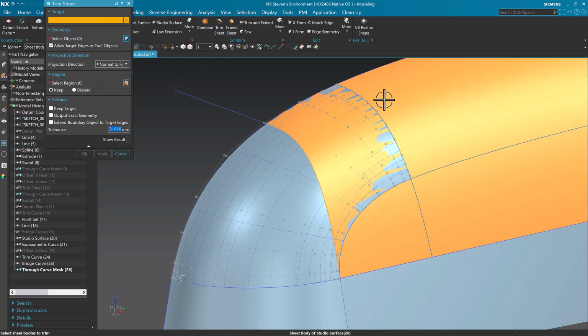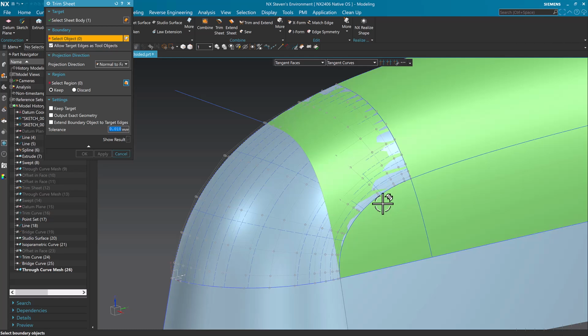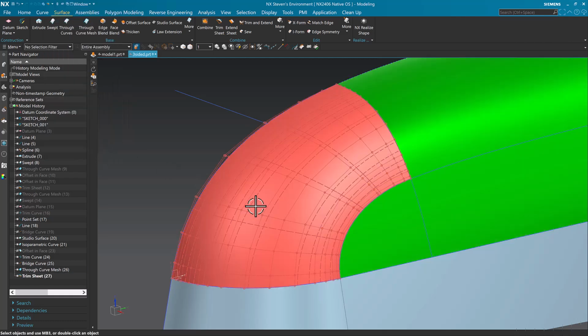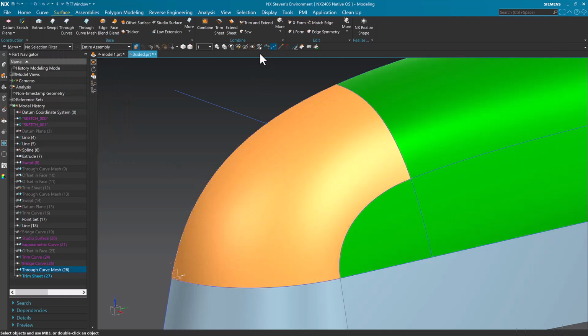I'm going to trim this to these objects. I do not want to extend the boundary. I want to trim this. Whoops, I don't want tangent curve. I want single curve. I want this guy. And then turn on stop at intersection to that guy. The region to keep is over here. Select OK. Let me turn all of this off.